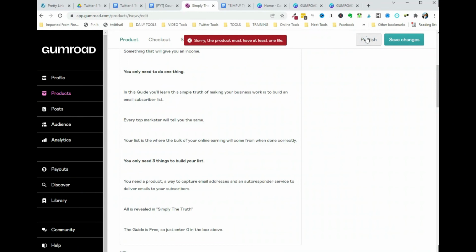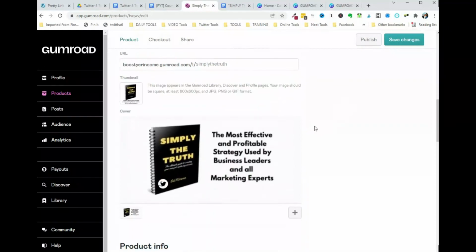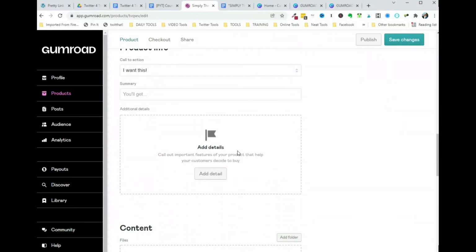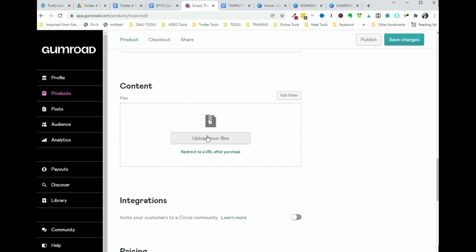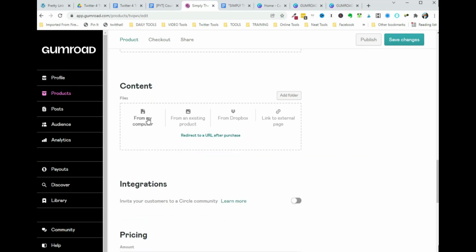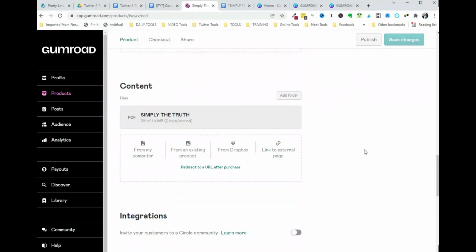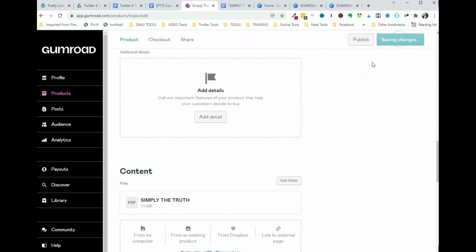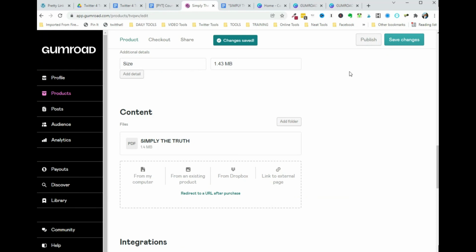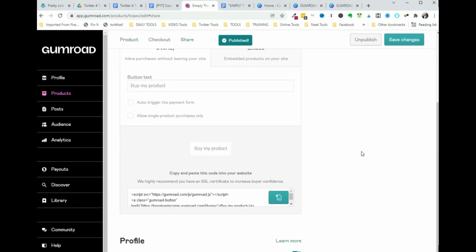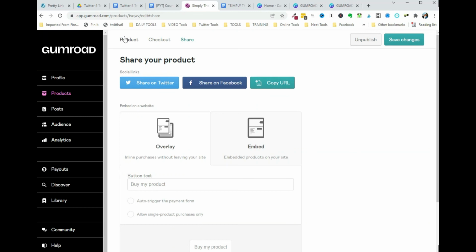Okay? Oop, what did that say? Publish. Said sorry. Oh, we have to put the file on. Of course we do. What have I done here? Upload the file from my computer. There's the file. Okay. That's it. Now we can save the changes and publish. It's published. It's on product page, and we can go and see it on our profile.